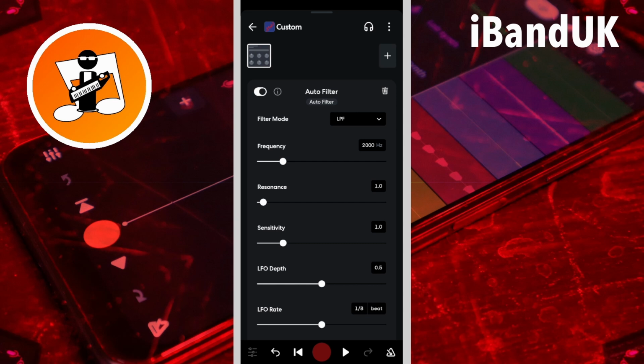Okay, so let's look at the settings. And the settings can be split into three sections, with the first section being the filter. Filter mode sets the type of filter. Tap on the filter drop list to see the options.